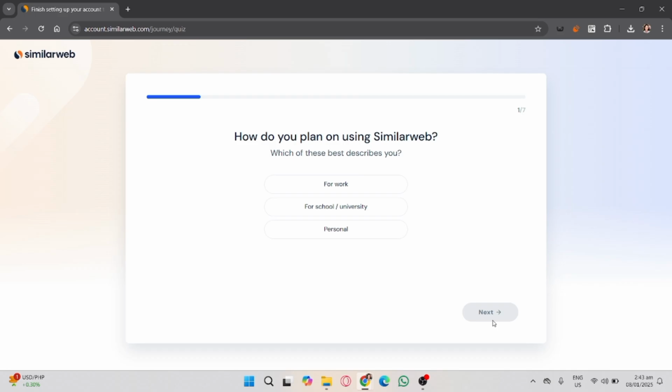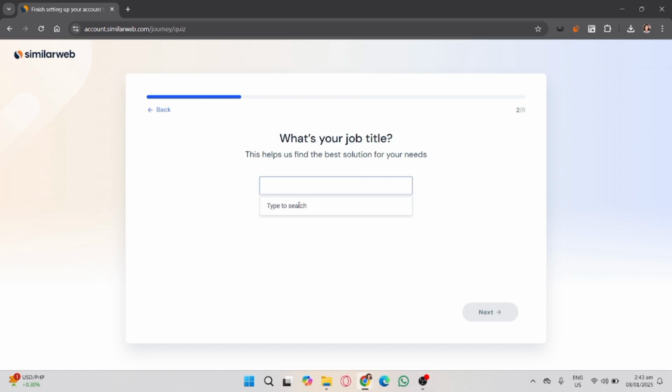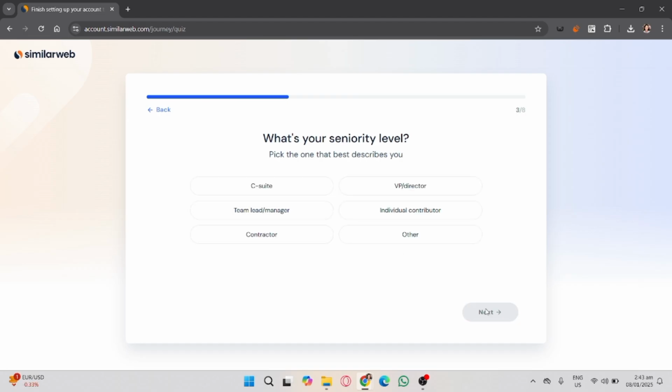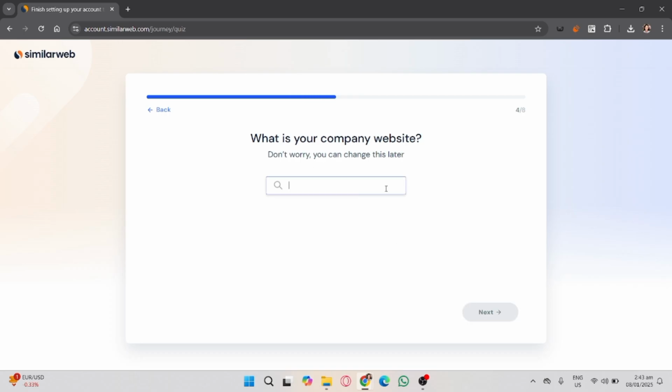Then they will ask you, how do you plan on using SimilarWeb? It's up to you. It's either for work, personal, or school. In this case, I'm going to choose personal. And then for the job title, you can choose or input your job title. After that, click the next button, and it will ask you some few questions like this. Proceed to the next.